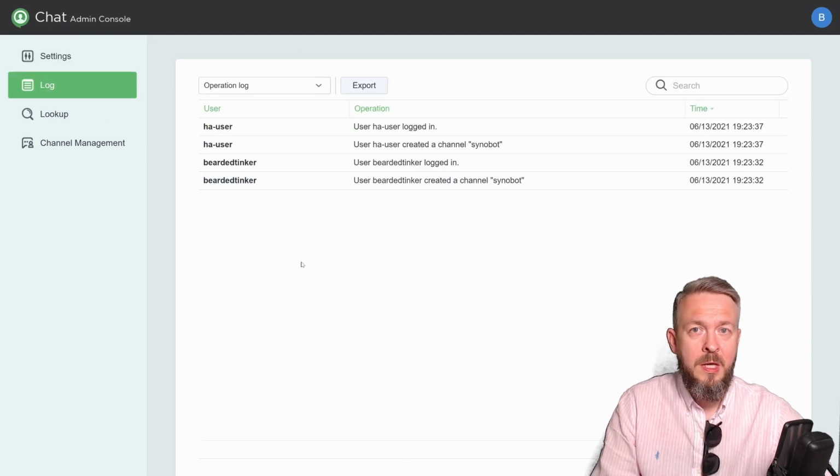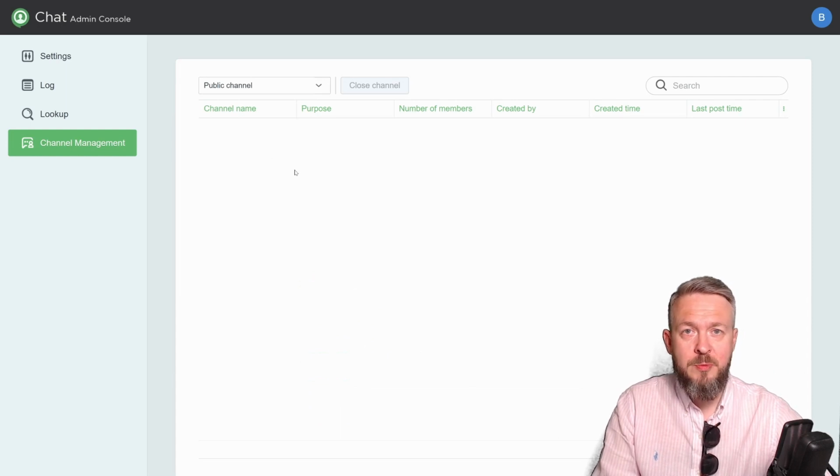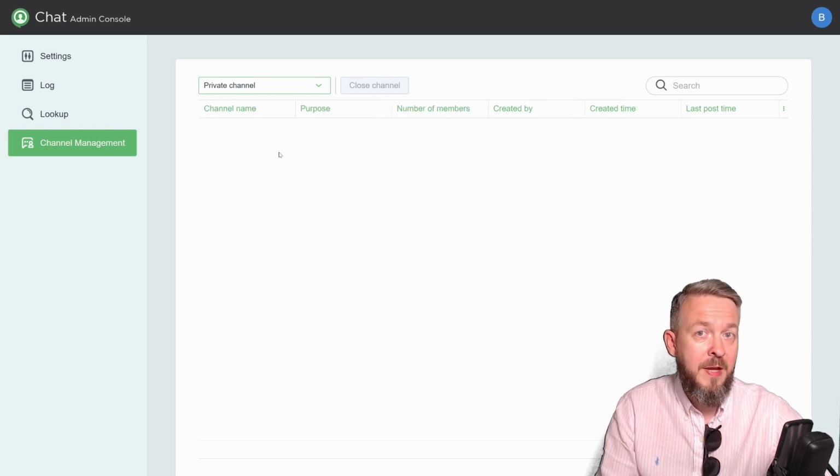Log. Here you can see all the activity, system activity, on the Synology Chat. Lookup allows you to search either for the URL types, usernames, hashtags, etc. And channel management allows you to control and monitor and of course work with the channels. But since this is a new installation, I only have two channels, general and random, and private channels, I do not have any.